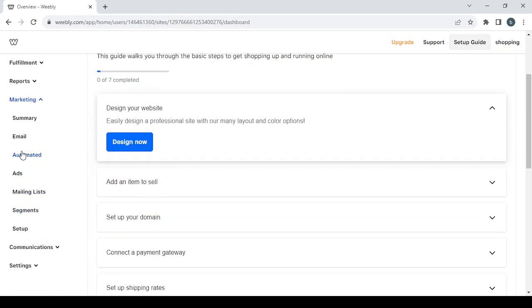Also you have the email, automated ads, mailing lists, segments setup, and basically it's everything that is related to growing your audience or your clients. And if you want to see the summary of all these marketing tools, you can just click on summary and you can check them there. Then we have the communications, where you have the email and text alerts, pop-ups, messenger, and abandoned carts. Then last but not least, we have settings, where you can change the general settings of your store or type in new ones like your company name, your address, your email, and your phone number.